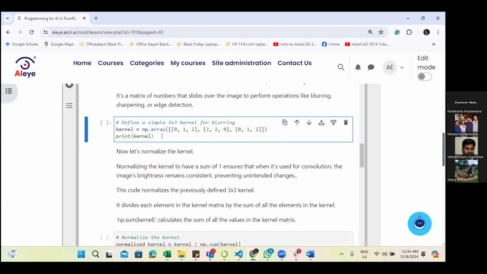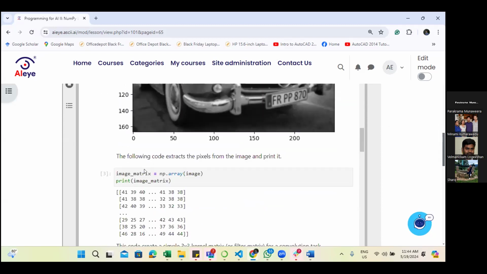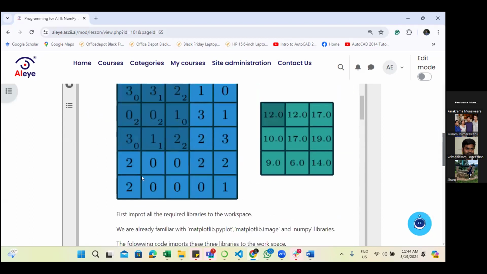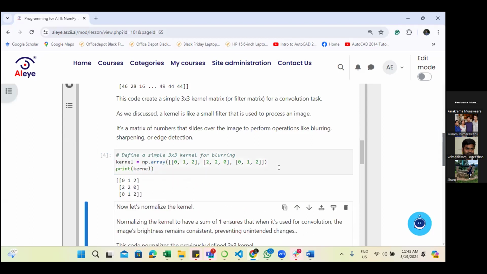Then I'm going to define the filter. This dark blue color is the filter; in other words, we call it a kernel. This is the kernel, 012, 220, 012. The same kernel I have here, I am defining as a matrix called kernel. Now I am going to move this matrix through the car image to extract the feature and see how the car image changes. Only one convolution pathway. So now I created the kernel.